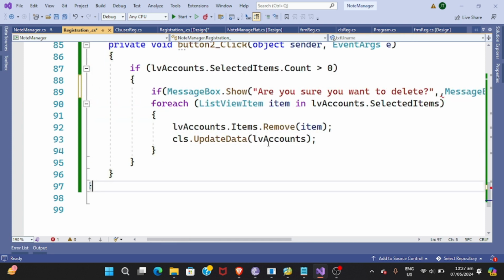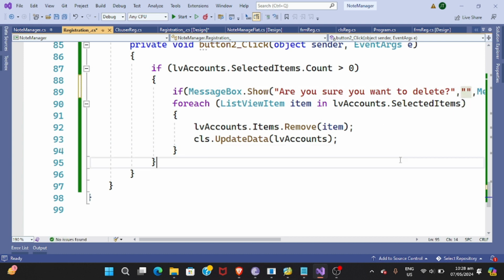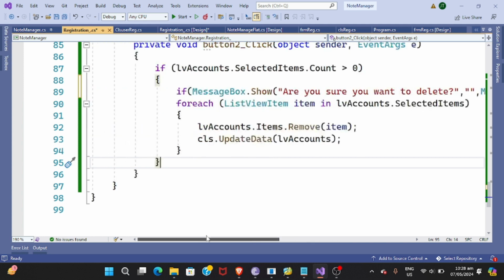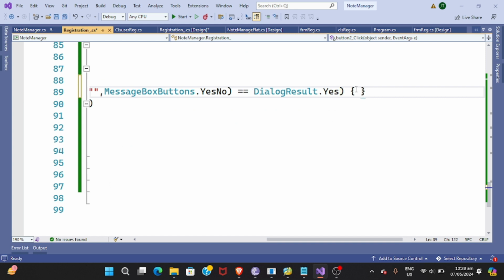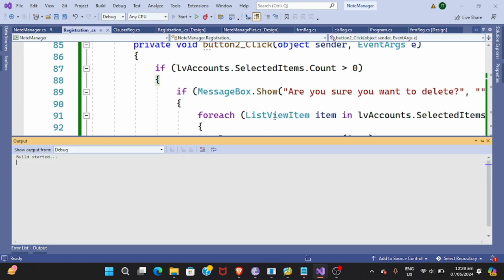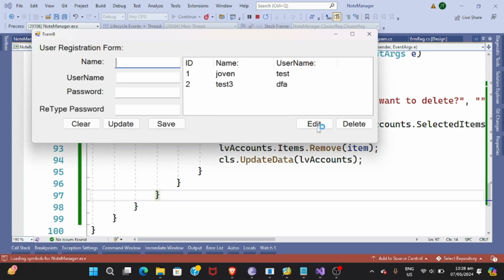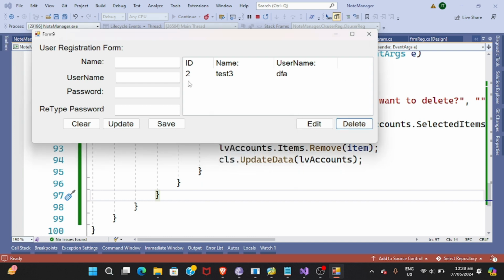So first it will ask you if you want to delete or not, if you want to delete the data or not. If you press yes, it will delete the data, but if not, then it will not delete the data being selected. So for example, you select an item here, delete, okay, no, so it will not be deleted. Delete, then press yes, then automatically it is deleted. So that is the function that we have already managed to do.